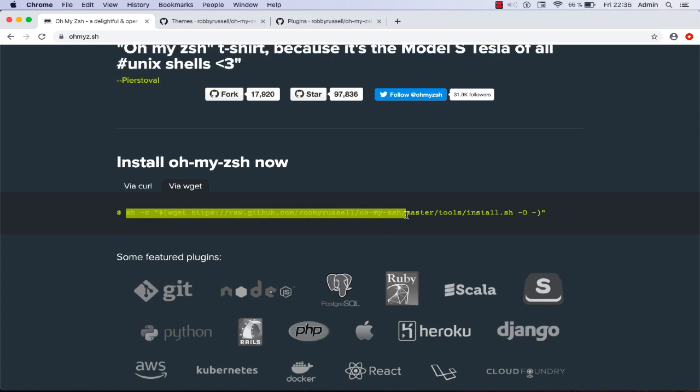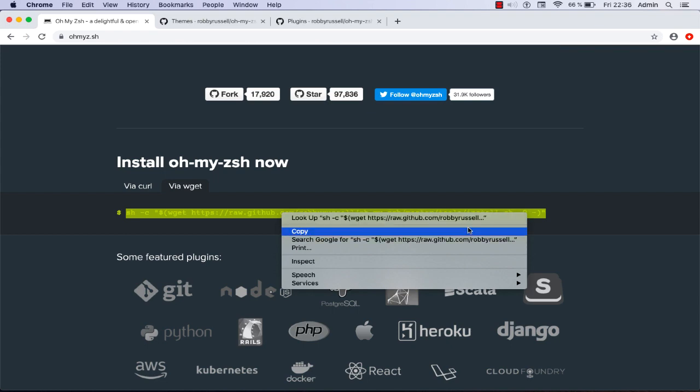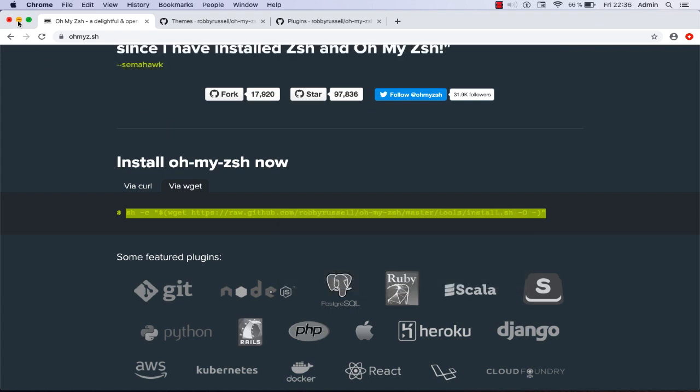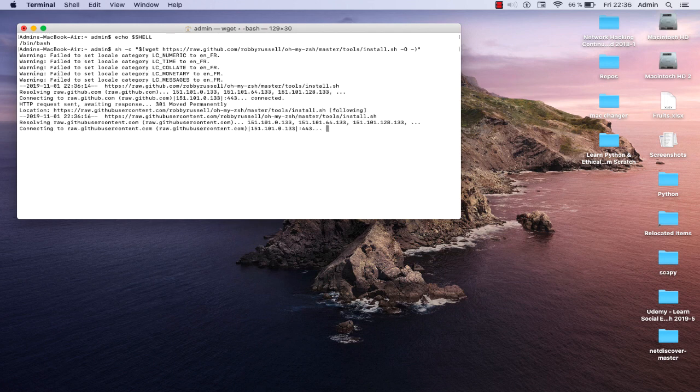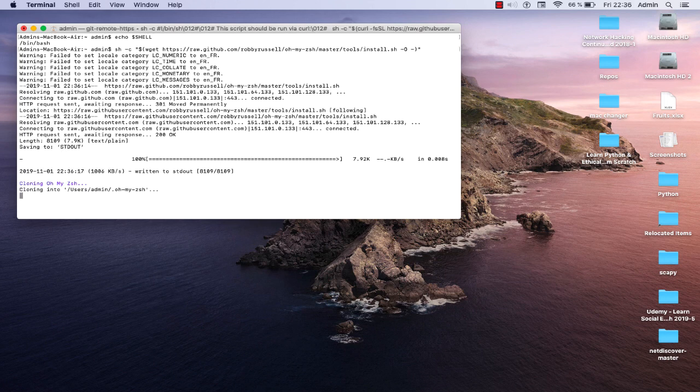So I have to copy all this line here, pretty easy, copy, then we will go to our terminal and paste it, just as easy as that, and here we go. So now as you can see here, oh-my-zsh is installed.